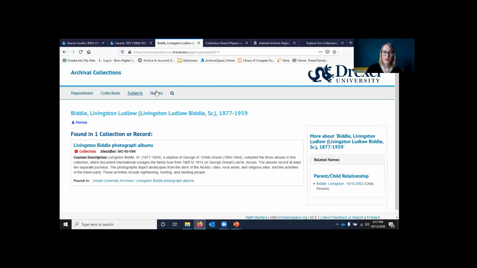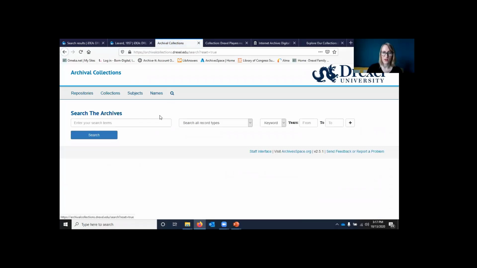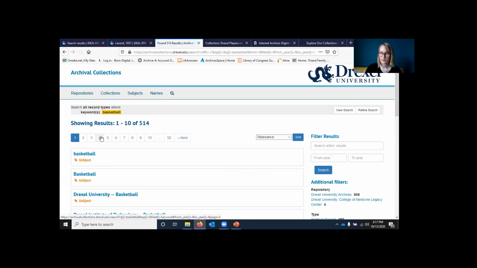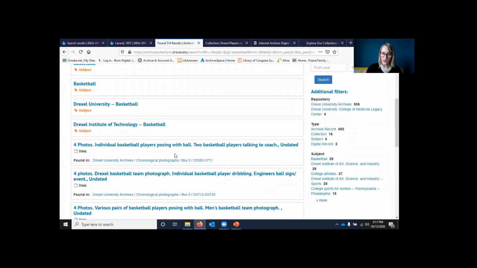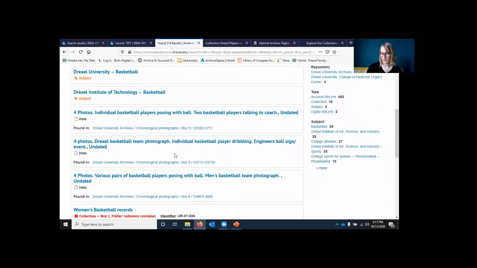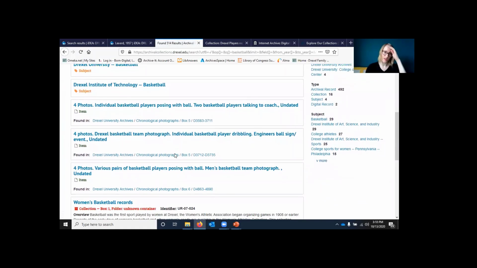And of course, you can also just do a keyword search across all collections. And since this is the primary way that you will probably be interacting with our collections database, let me show you what this looks like. The search results for a keyword will pick up that keyword wherever it appears in a collection, whether that's in a subject heading, a description of an individual item inside a collection, or a description of an entire collection. And you can see all of these on the page here.